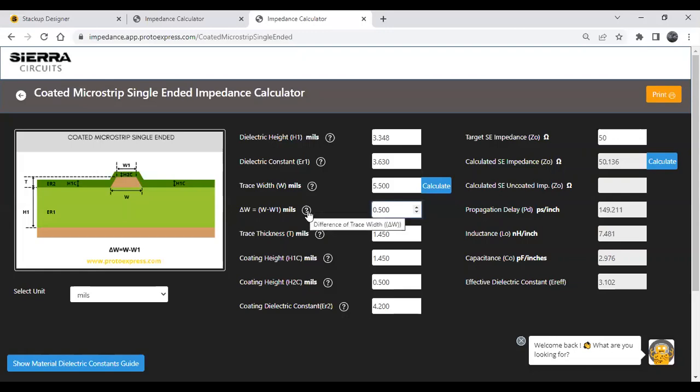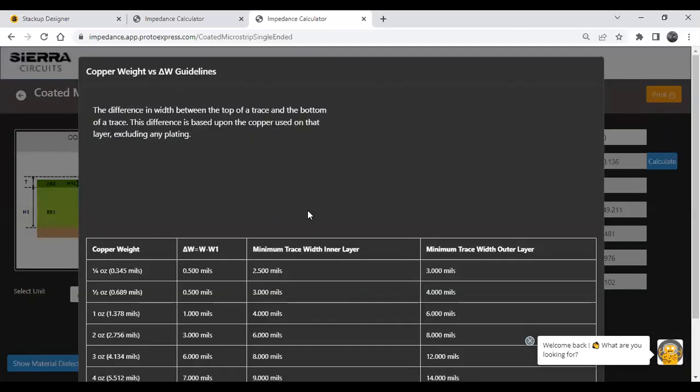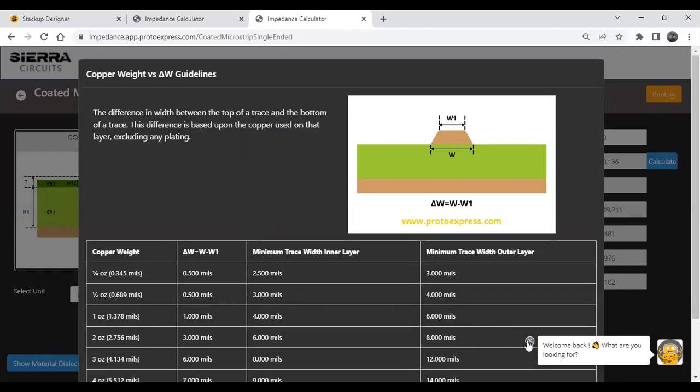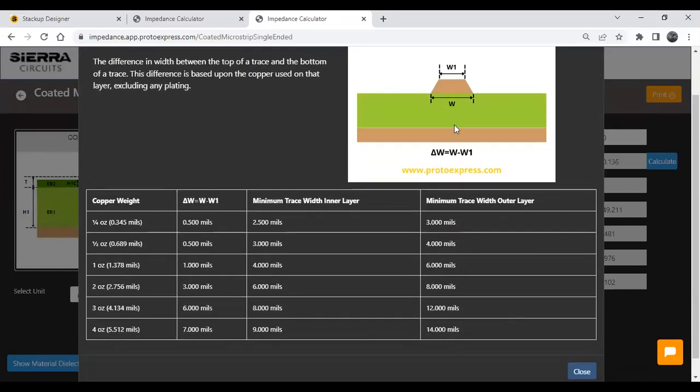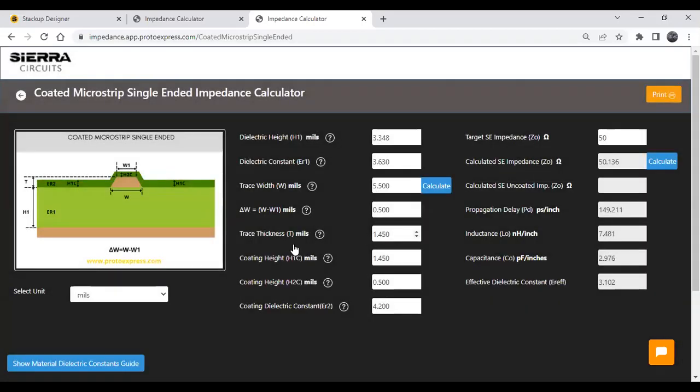Now, if you don't know what to enter in this field, you can click on this help icon and it will open up the help pop-up. It shows the delta W is the difference between the bottom and the top of the trace width. And this table will give you what delta W you should enter for the copper weight. Delta W depends on the base copper that you start with. So you can refer to this table to enter the delta W that suits your application, based on the copper weight that you're using.